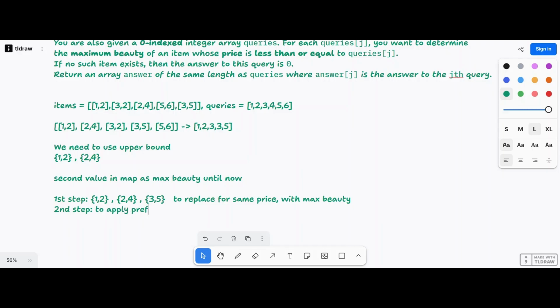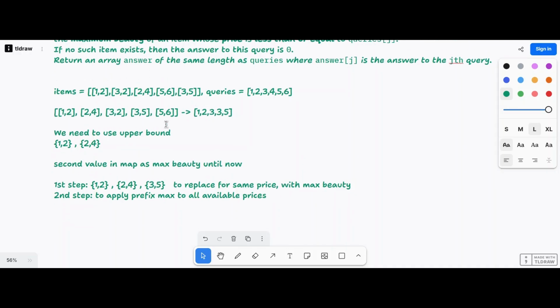The second step is to apply prefix maximum to all available prices. In this case it's simple, so it will be stored in this manner. Until 1 it's 2, fine. Until 2 I'll compare 2 or 4, so 4 is bigger, so I'll store 4. Until 3, 4 or 5, so 5 is bigger. Until 5, 5 or the original value of 5 which is 6, so of course 6. In this example it's their own value, but sometimes it could happen that this could be 6 and this could be 5. Then we need to store 6 at both the places. I hope you got my point.